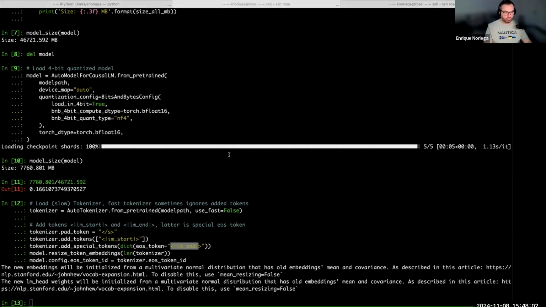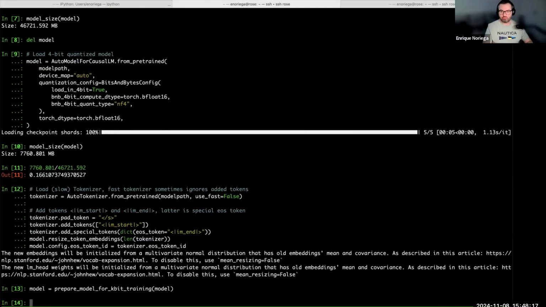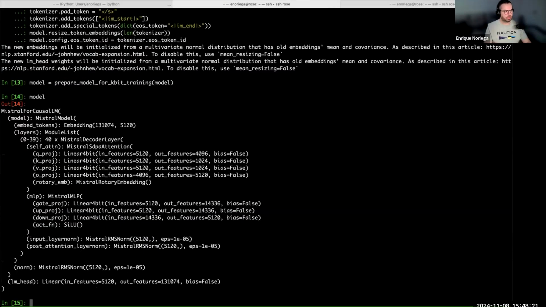We also need to prepare the quantization. It's meant for inference mode, so if you want to actually train it quantized, we need to prepare it for that. I think this is just some configuration in the model. But if we look at the model, you see that this is the Mistral that is already linear in 4-bit.